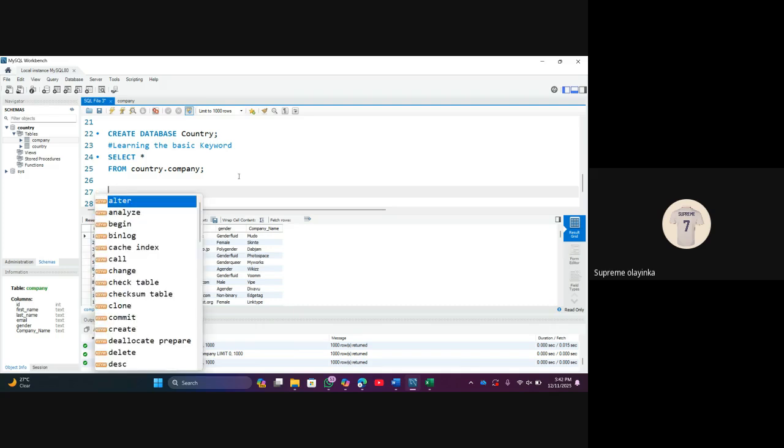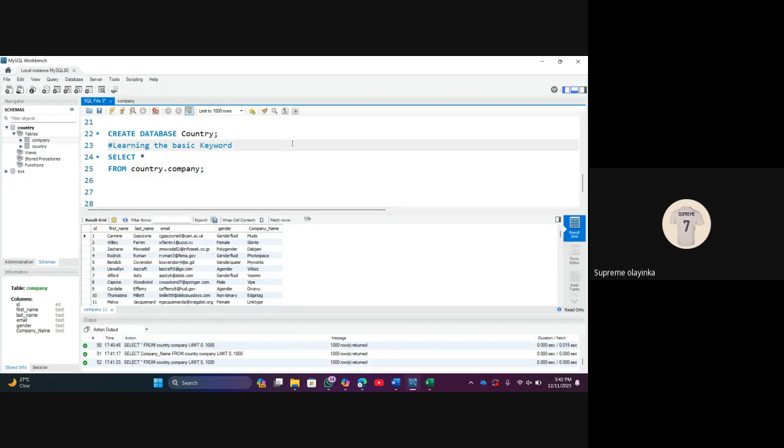So what's the function of WHERE? So I'll just use a use case.